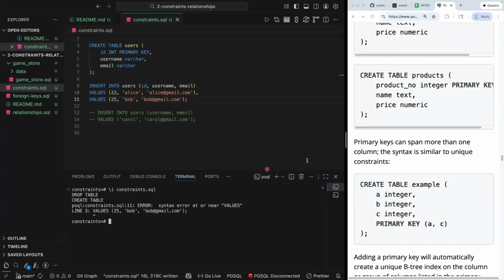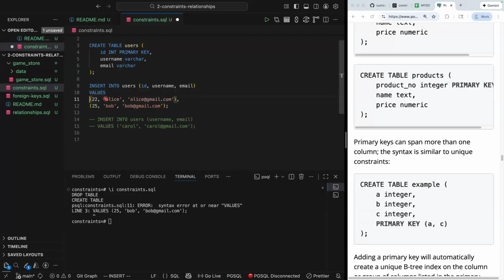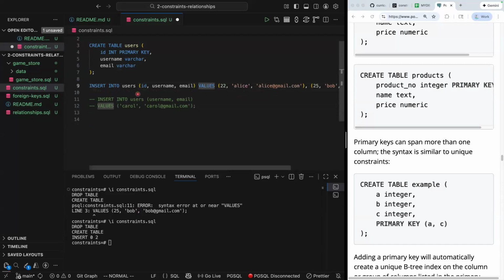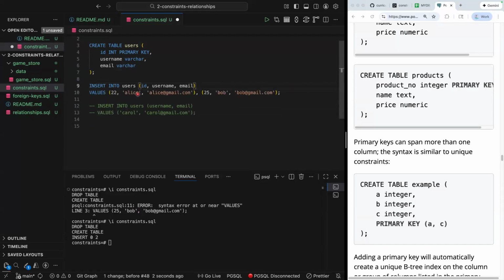Syntax error at or near values. Maybe it wants me to do it like this? Let's see. Yeah, there we go. That's a good point. I totally forgot about that. And to put this all on one line would make an awful long line, so we break it up into two lines for readability.